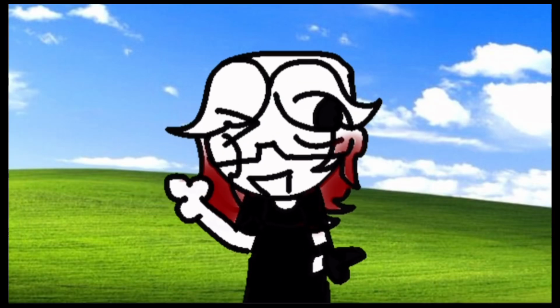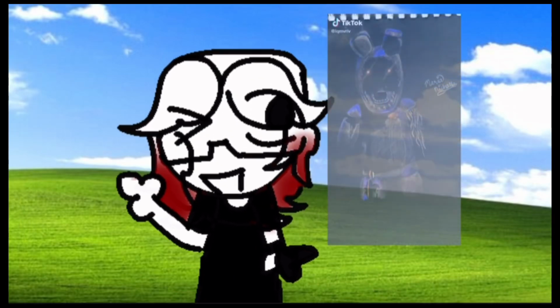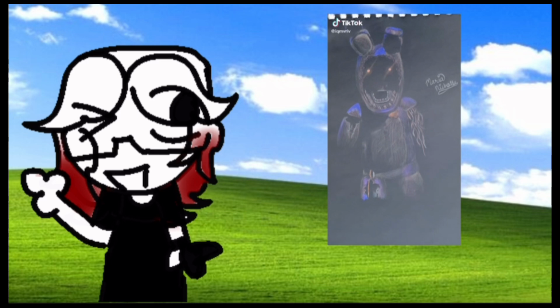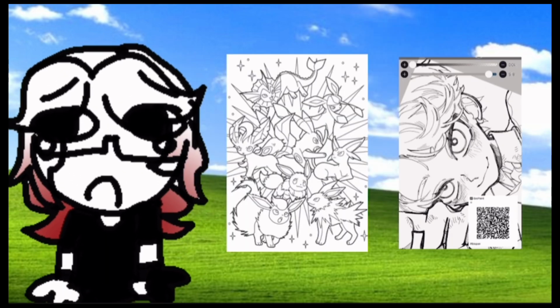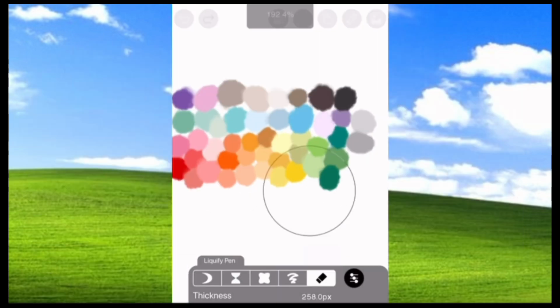Hello guys, today we're going to be doing that trend where you invert your screen while coloring a picture. I'm doing a coloring page because I'm way too lazy to draw and I'm also very sick.